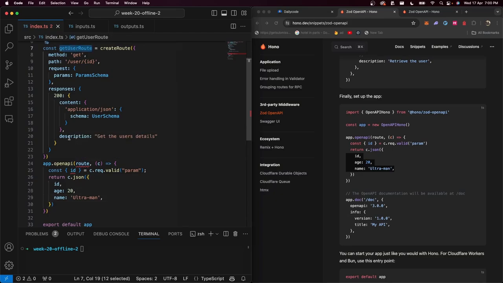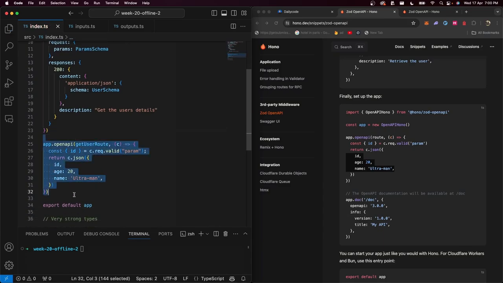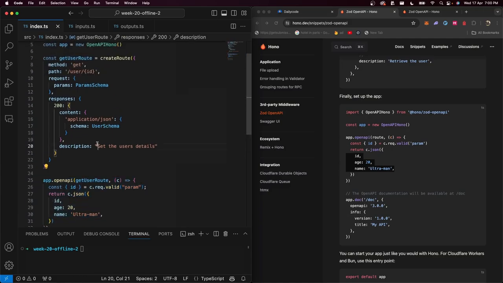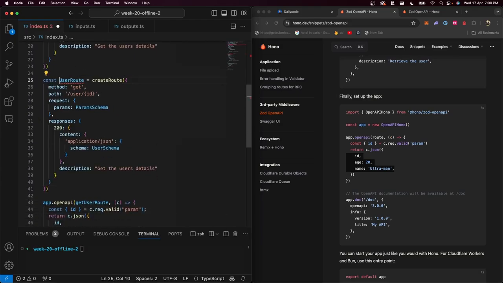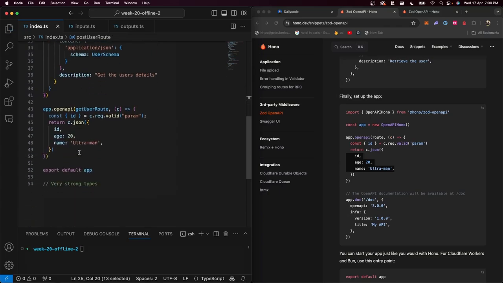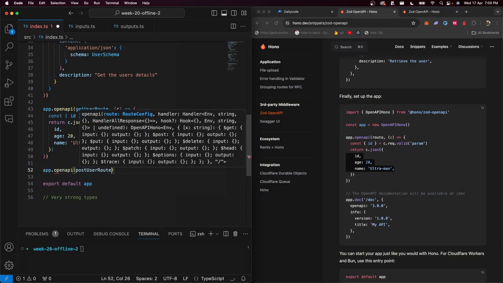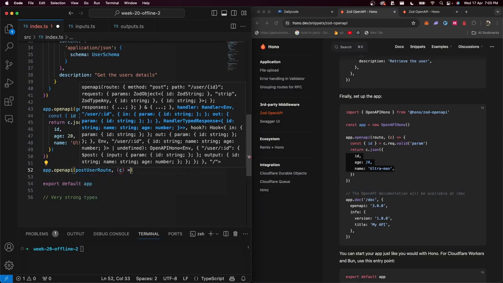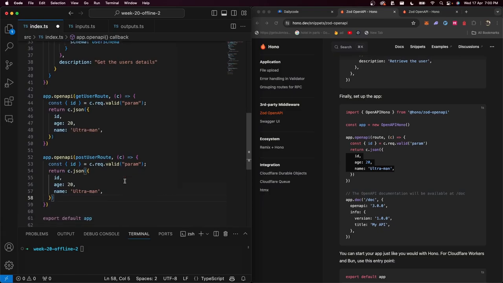Cannot find route, because it's called get user route, and that's how you register your very first route. Harkiyat, if I have more than one route, then you can describe multiple routes, right? You can have a post user route, which is a post on the same thing, and then you can describe its implementation here. App.openapi, and so on and so forth.